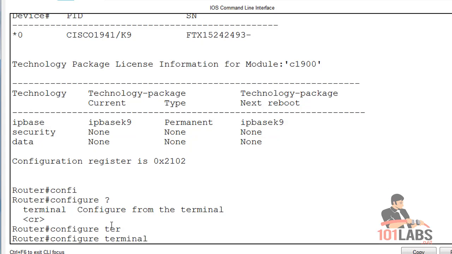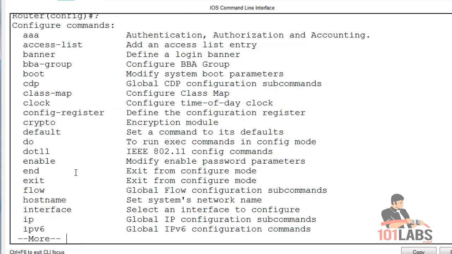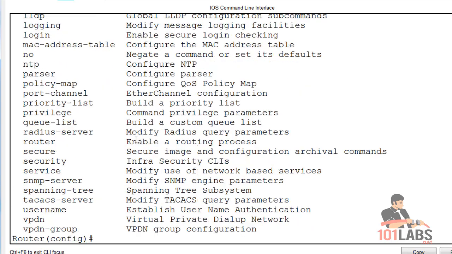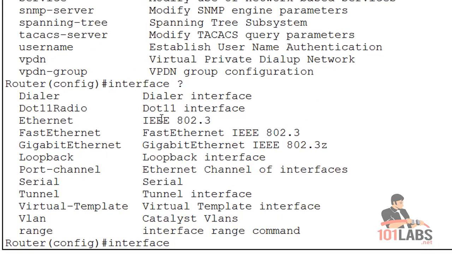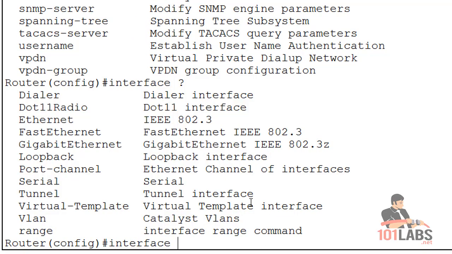Alright, config T, configure terminal means I'm going to do some configuration. I can type conf T for short. You can shorten all of the commands as long as it's the only available option for those shortened letters that you're using. Press enter. With the question mark, you can see all my options and the router's changed to config mode. I'm going to try and configure an interface now, so I'll type interface space question mark.